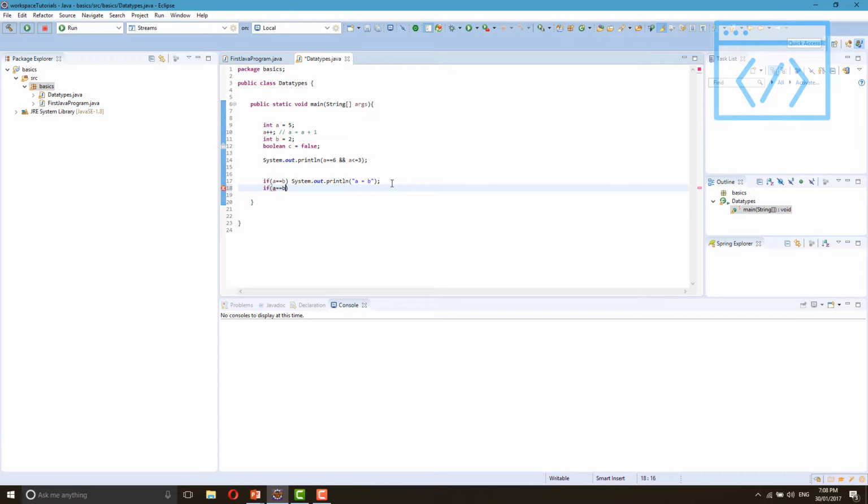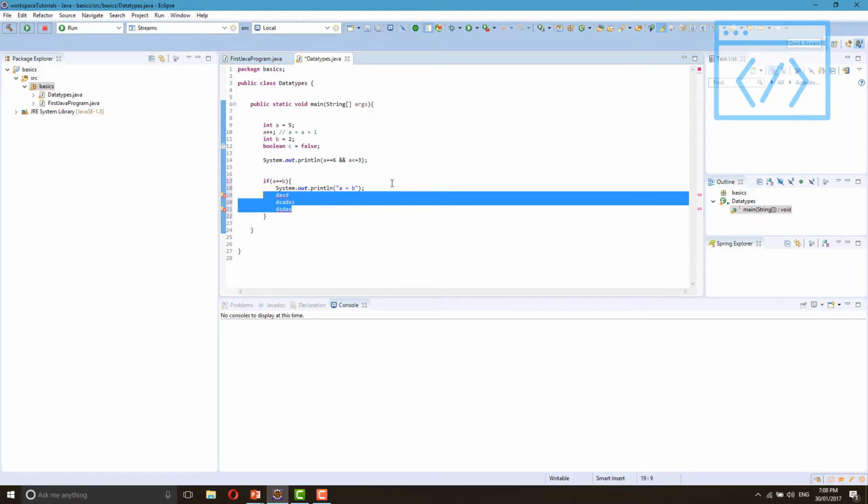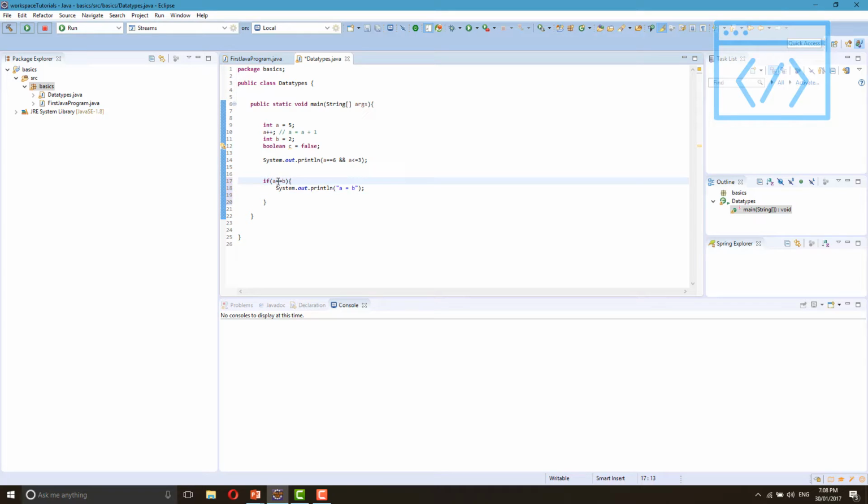Then again, if a equals b. And see, that's a waste of time, and it's also not DRY. DRY meaning don't repeat yourself. So the whole idea of programming is that you don't repeat yourself. So what we can do is put it in a block. So now we can put as many things in there that will run when the block is run, when the condition for the block is satisfied, basically.